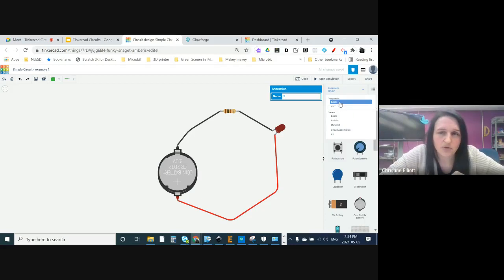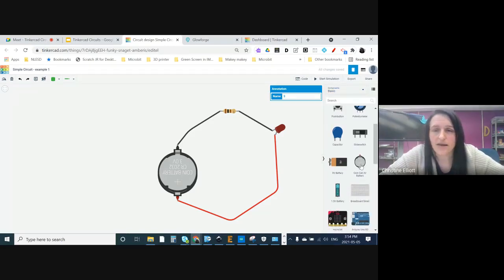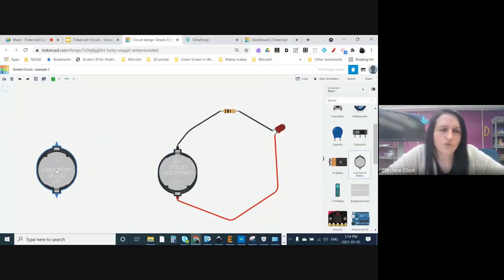But right now, I'm just going to stick with basic, because we're starting from scratch. So I'm just going to stick with basic, and I can go over and choose the coin cell battery. All I'm going to do is take this, drag it over, and drop it. I'm just going to recreate this particular circuit that you see here.